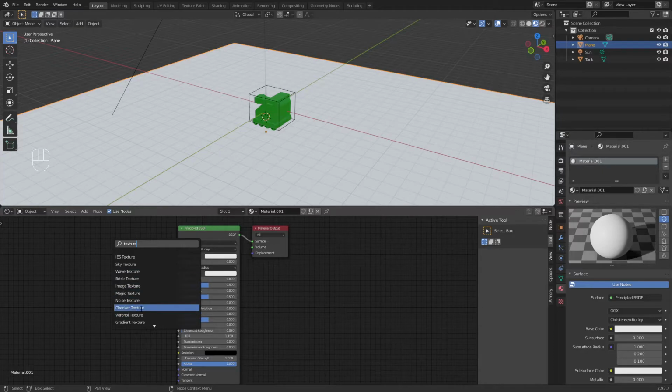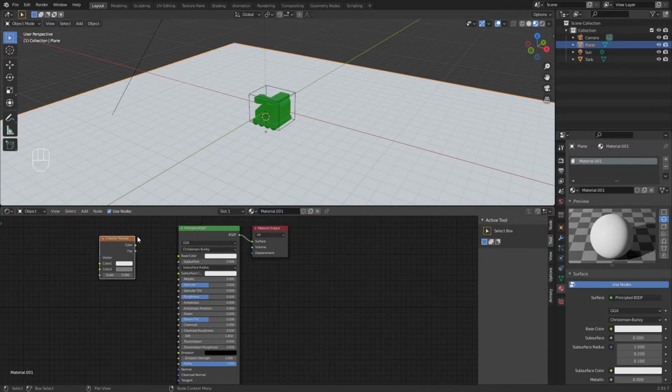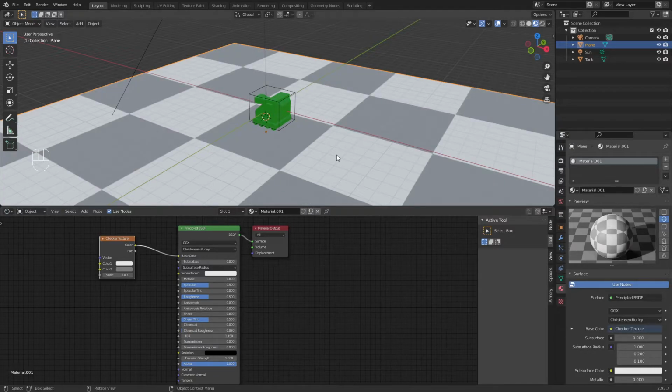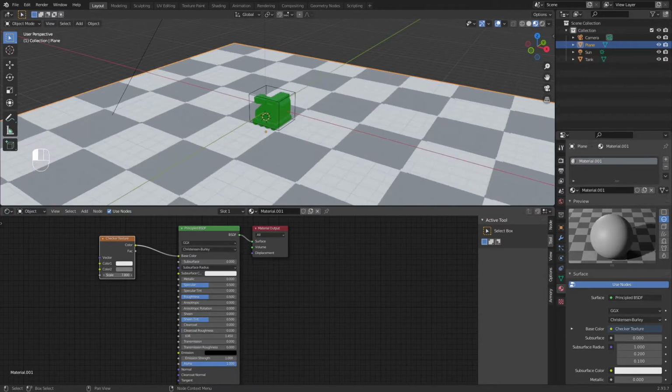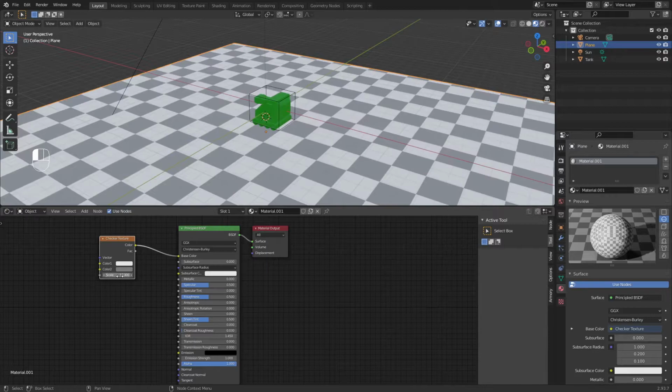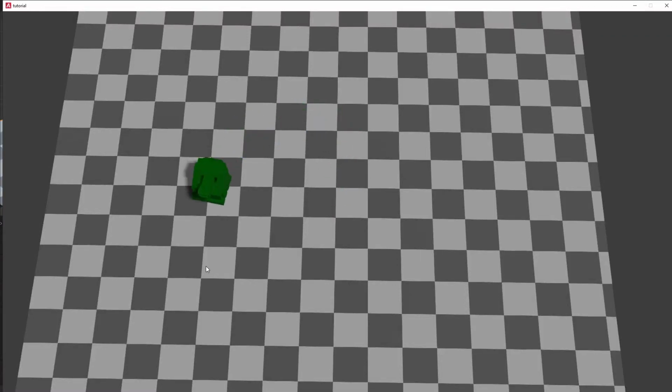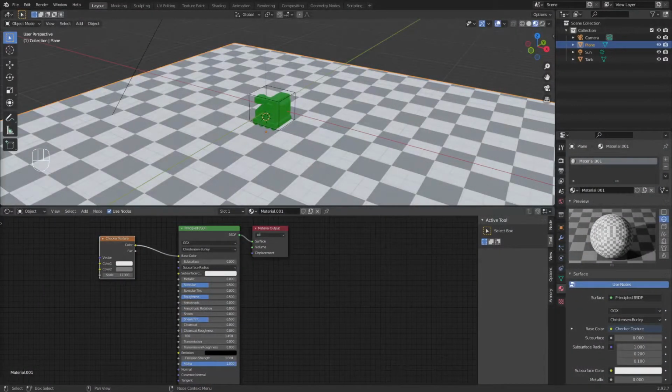Let's make it a checker texture. And then just plug that into the color. Let's make the scale a little bit different. And there you go. Now it's a lot easier to see the movement of the tank over the checker texture. Yep, looks great. All right.